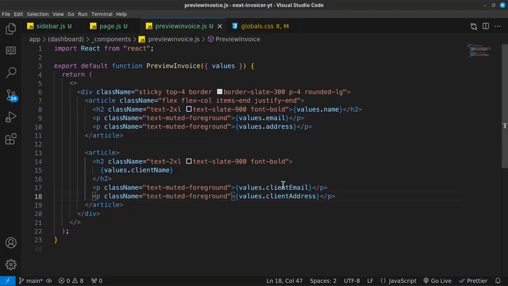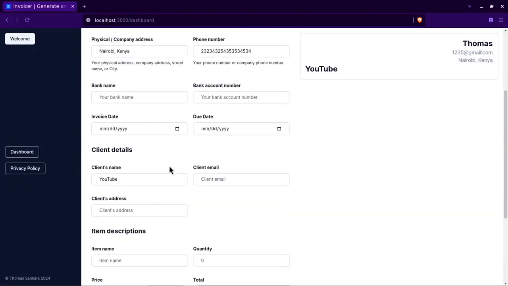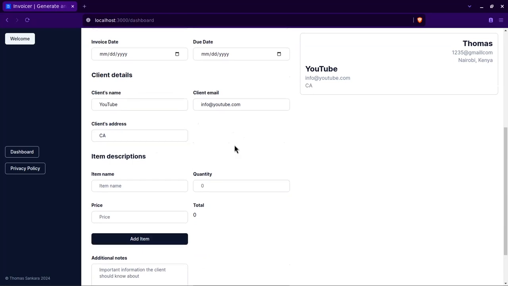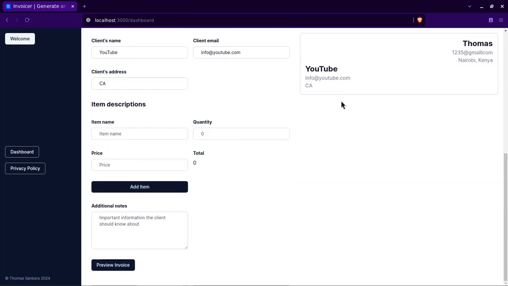So client email. We need to go ahead and add a client email. So the client email, I can say info@youtube.com. You can see how it's being added. Client's address, where is YouTube's headquarters? California? I can't remember. It doesn't really matter. So there we have our client address.